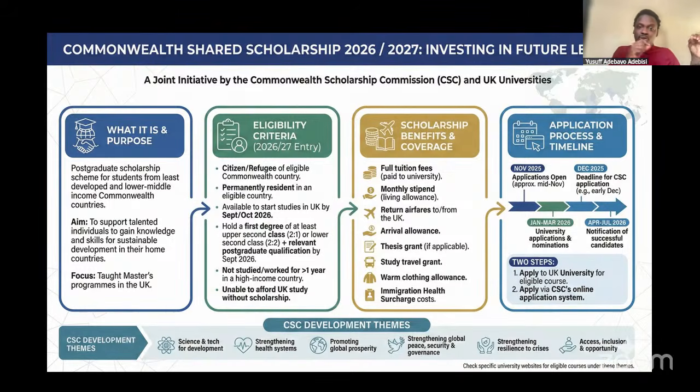So it's either you finish with first class or second class, or if you have second class lower and you have relevant masters, you can still apply for the scholarship.